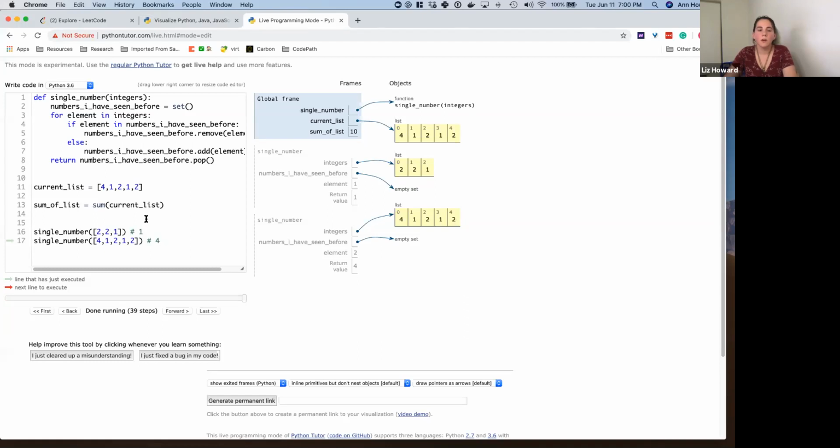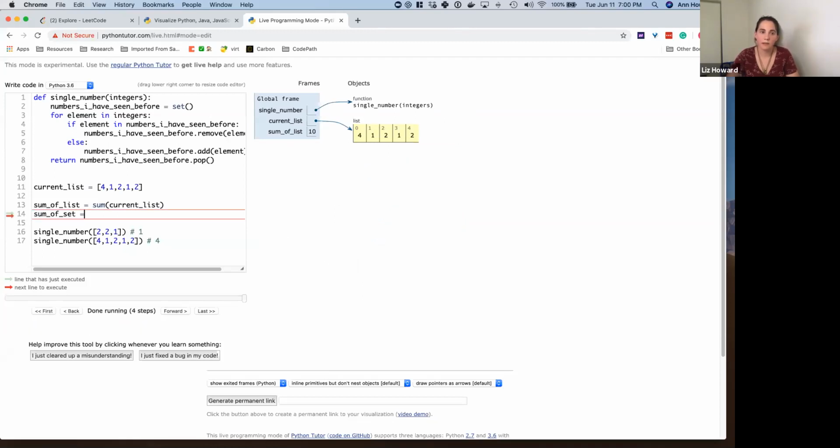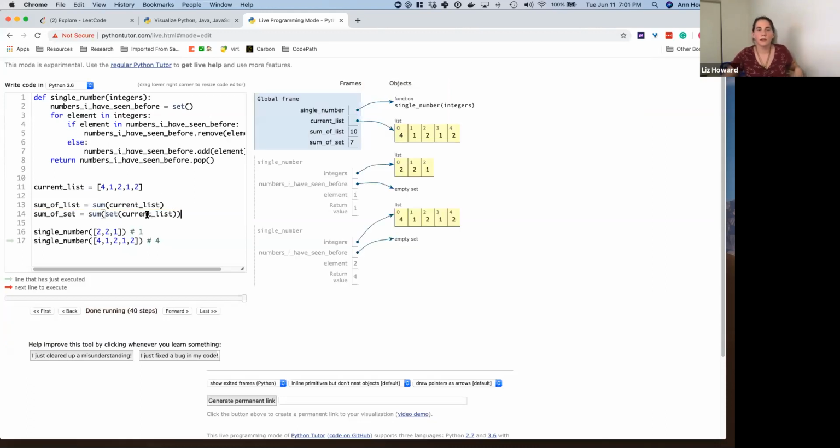Now let's take a look at the sum of the set. What we can do is sum the set of the current list. That will translate the current list into a set of numbers, so basically it dedupes the current list for you. That's what this expression is, and then I've called the sum function around the set function.